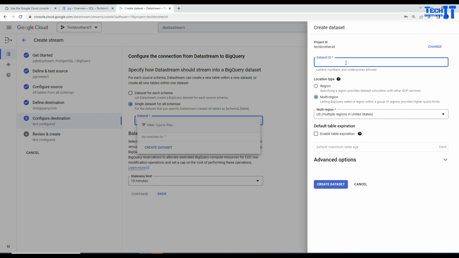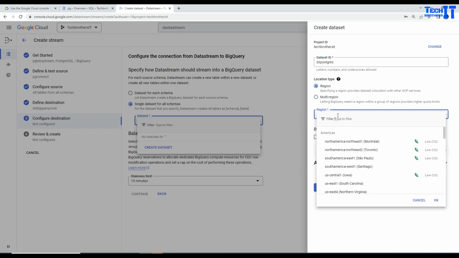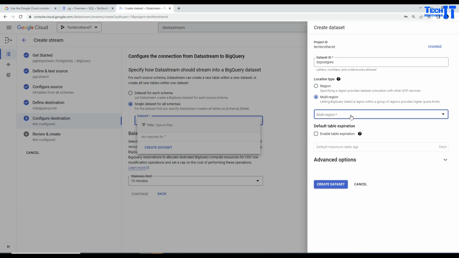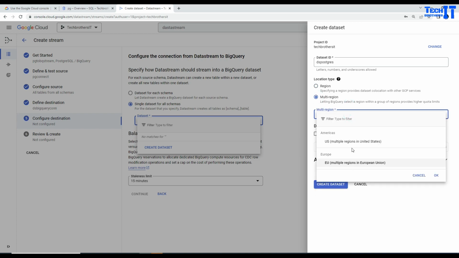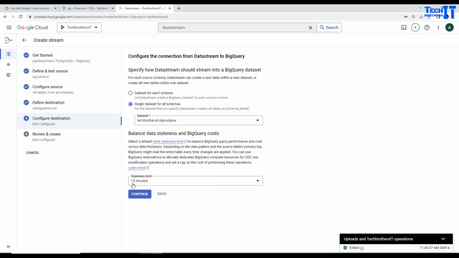So I'm going to call it DS Postgres. Okay, so multi-region, single region, and all that you can define. And for the region here, you have North America and everything, so you can select whatever you want. In here you can also select US or Europe, and enable table expiration if you want. If you want to expire the data after some days, you can always go for it. But we are good for here. And now we are going to go ahead and create our dataset.